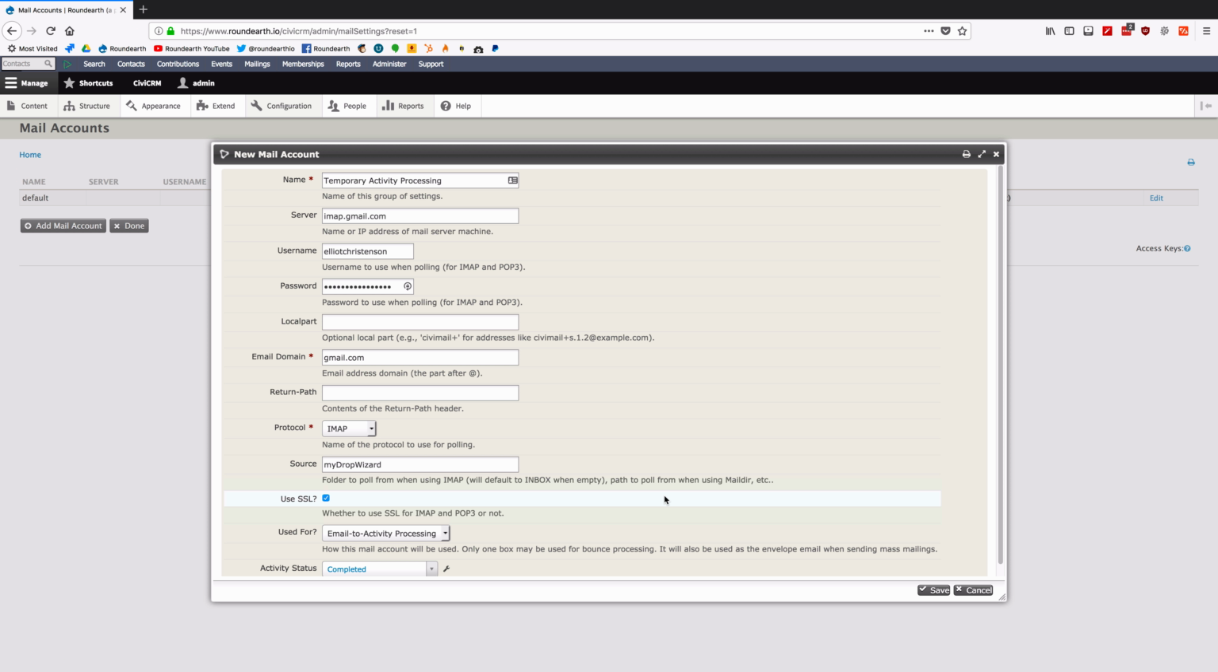Where is that? Oh, yeah, I went kind of quick through that. So in the CiviCRM menu of Roundearth, it's under Administer, System Settings, Scheduled Jobs. And then that first thing was under CiviMail, Mail Accounts. I went kind of fast on that too.